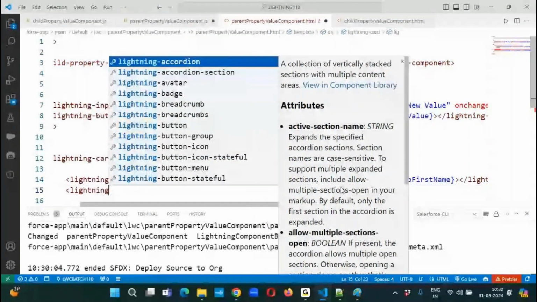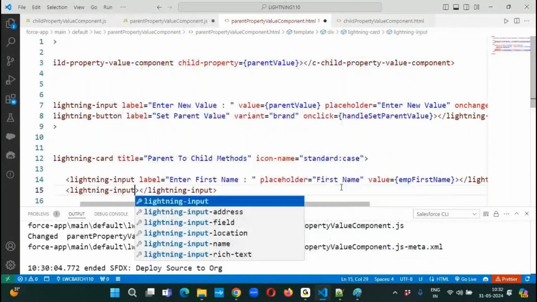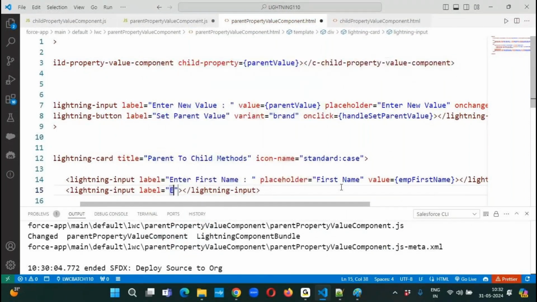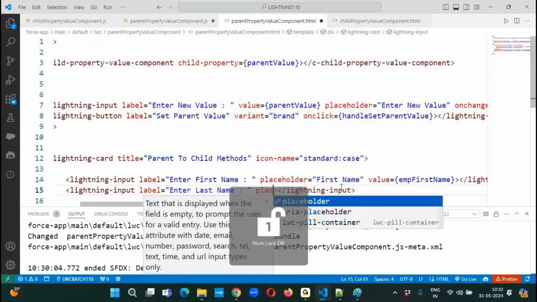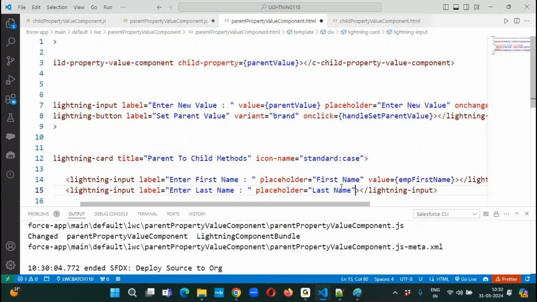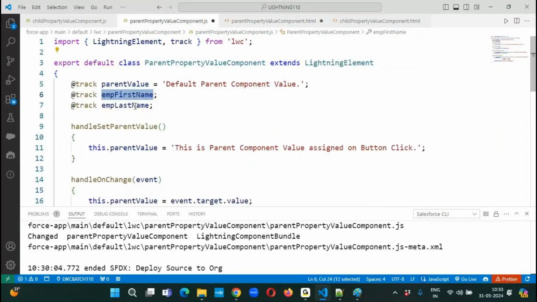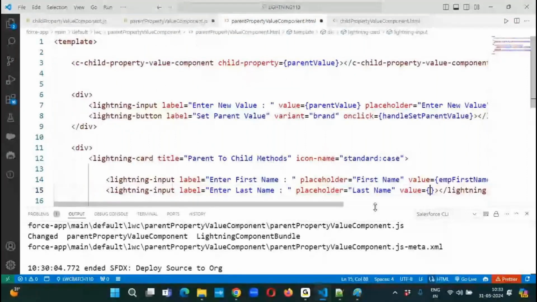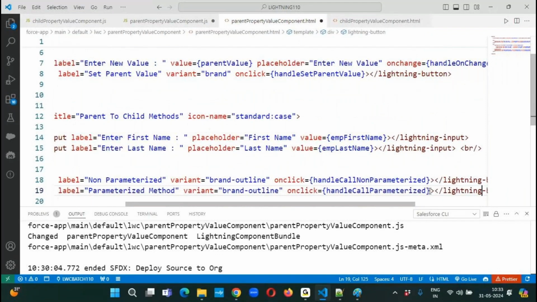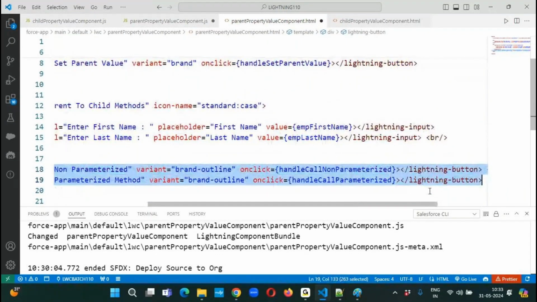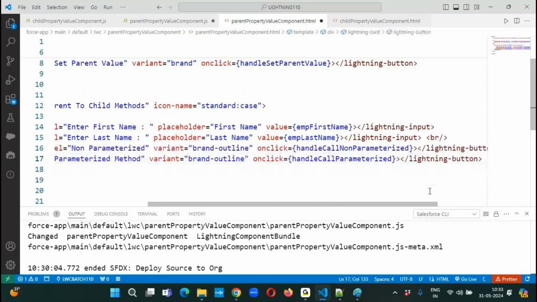Lightning input, label equals to enter last name, placeholder last name, value equals to, I want to specify that property, emp last name. And then I'm giving the break tag. I'm placing these two buttons here.